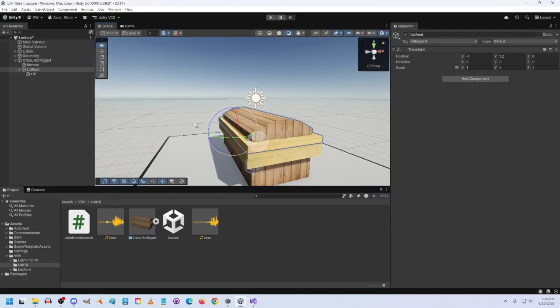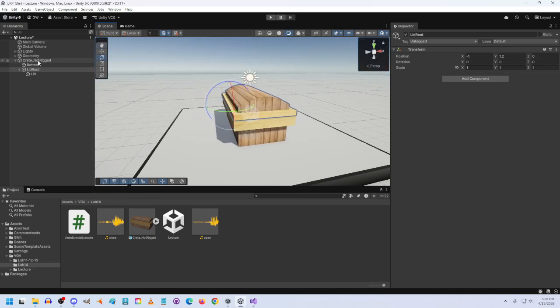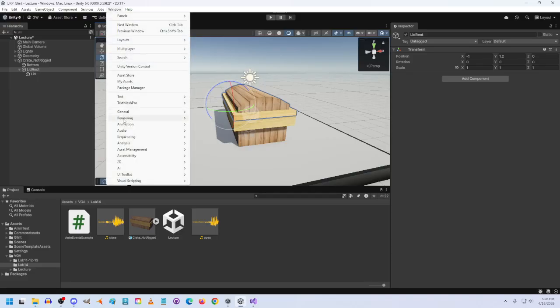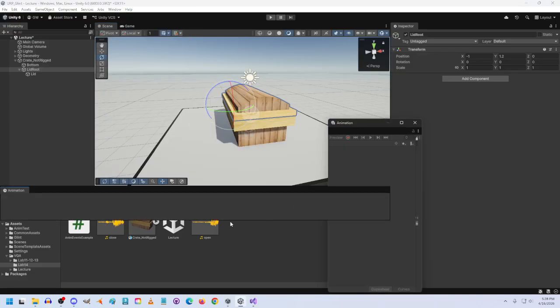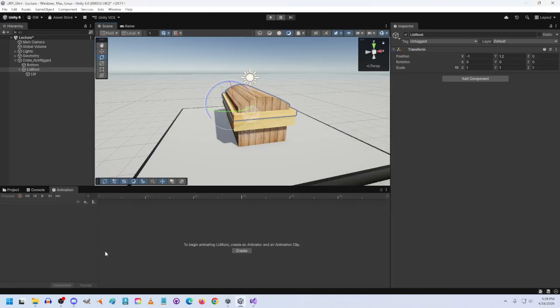Pretty straightforward. To get started, we're going to bring up a new window under animation. The animator is what we were using to build the state. We'll come back to that in a moment, but we'll go to the animation. We'll parent this down here. Beginning using the root, create an animator and an animation clip. So let's go to lid root and add the animator.